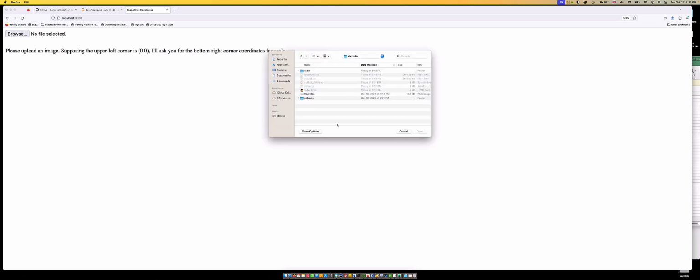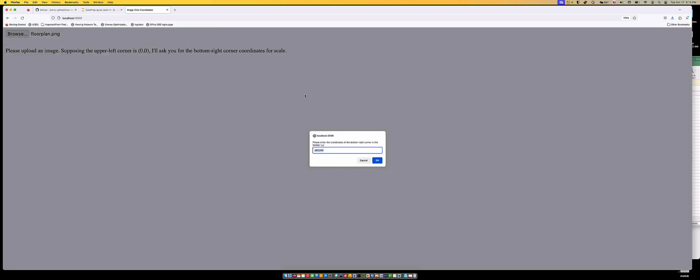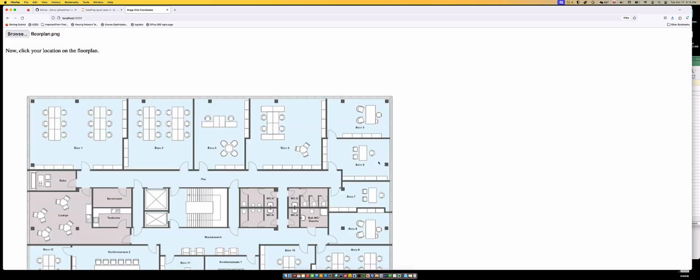So I'm going to pick up this floor plan, which is a random thing, and then as you see, it's going to ask you the coordinates of the bottom right. In my case, it's 100 meters wide and about 50 meters high. So I'm putting this here, and then my floor plan is available. Now you're ready to go. You can take that server with you. You can connect from your phone if you want to, or you can use that laptop and carry it around with you.